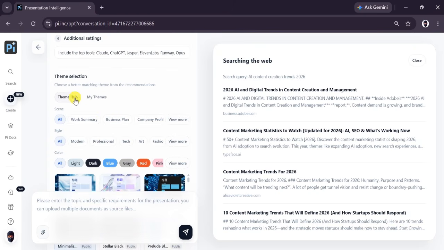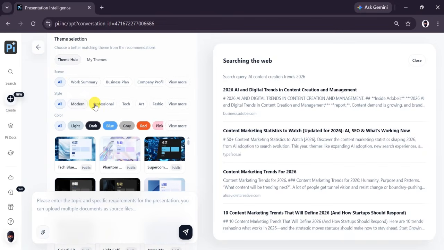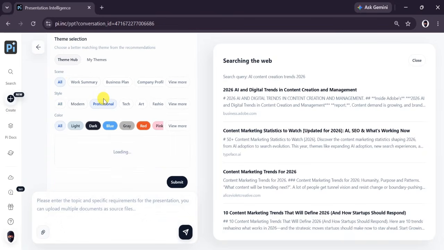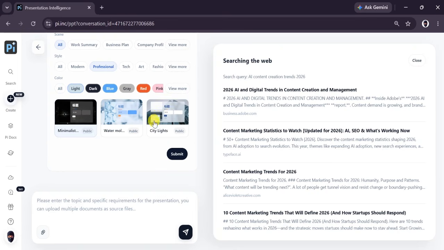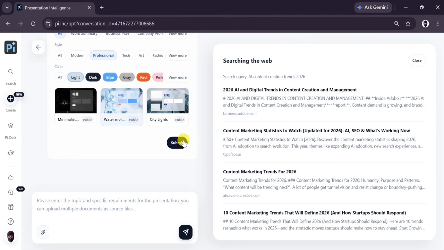Next, select a theme for your presentation. This is one of the most important parts. Choose a scene, a style, and a color scheme for your slides. There are many options available, so pick the one that best matches your preferences and brand. Once everything is set, click Submit.